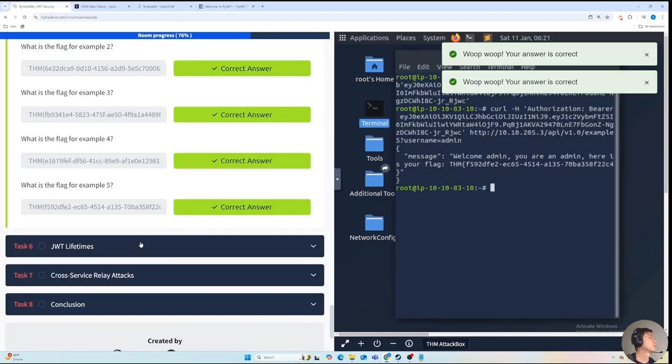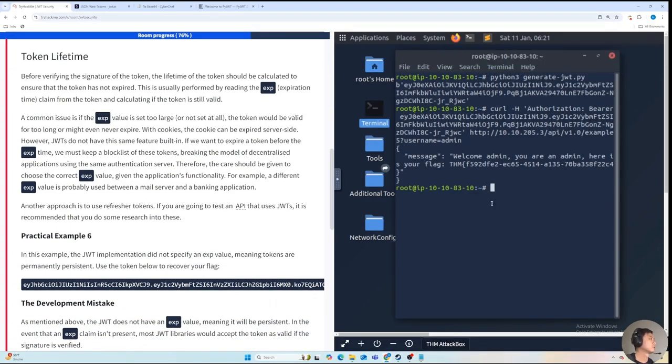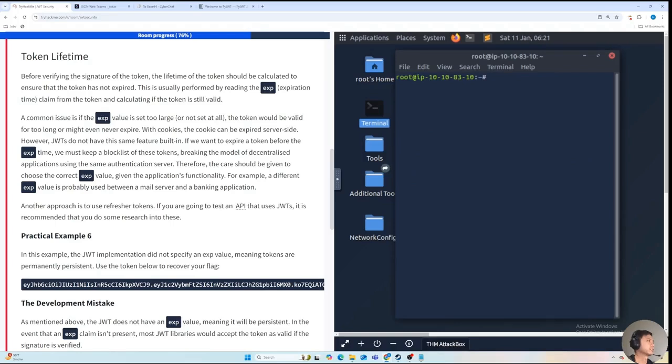Moving on to the next one, JWT lifetimes. Token lifetime: before verifying the signature of the token, the lifetime of the token should be calculated to ensure that the token has not expired. This is usually performed by reading the expiration claim from the token and calculating if the token is still valid. A common issue is that if the expiration value is set too large or not set at all, the token will be valid for too long or might even never expire.